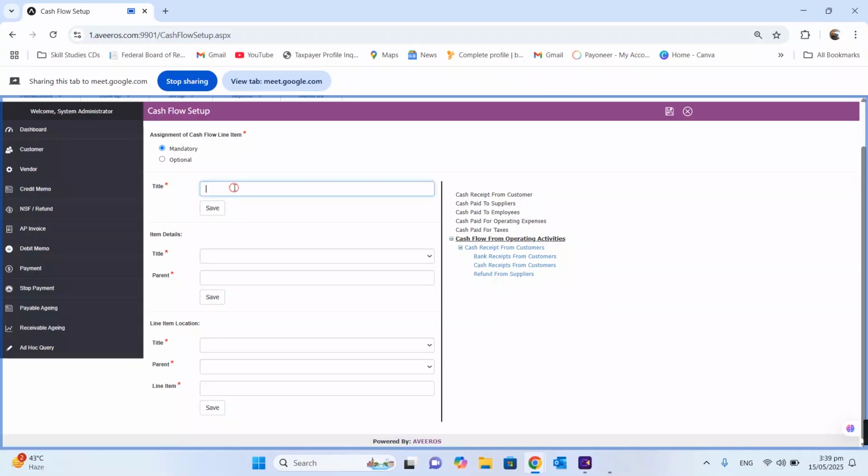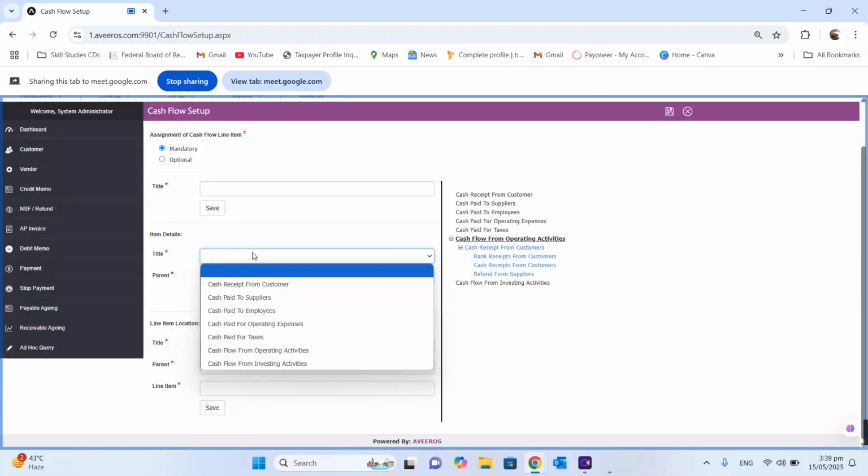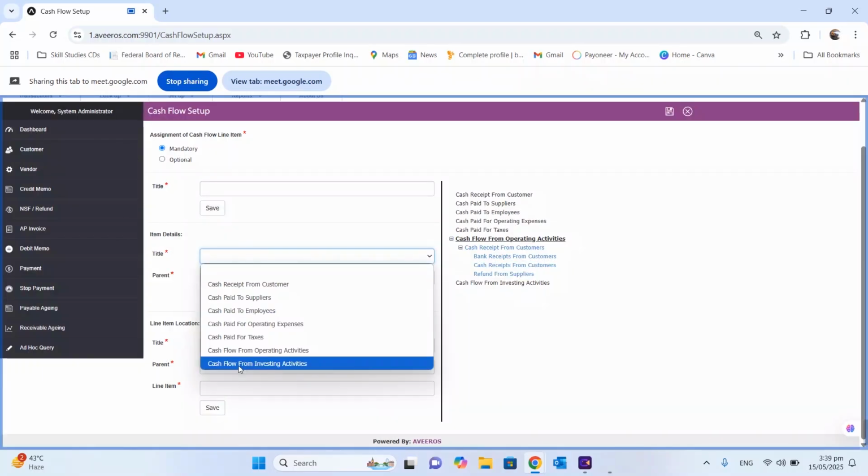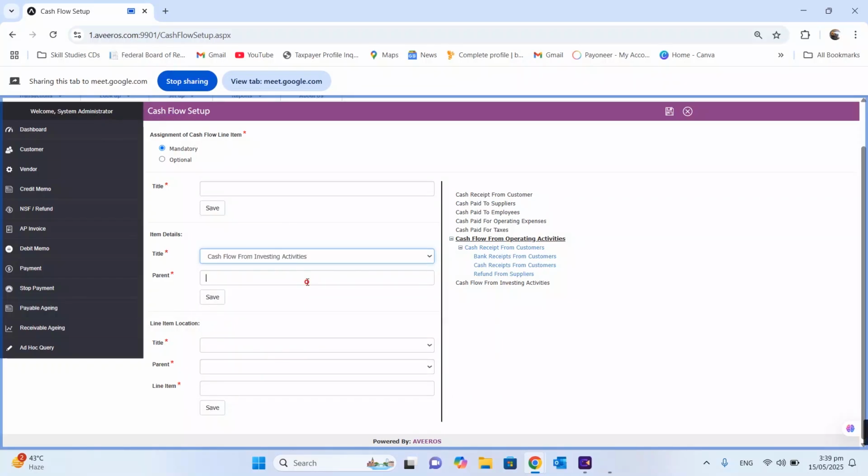1. In the title field you will write cash flow from investing activities. 2. Save it. 3. Under the heading of item details, you have to select the title which you have just created, that is cash flow from investing activities. 4. Define the parent field purchase of non-current assets.